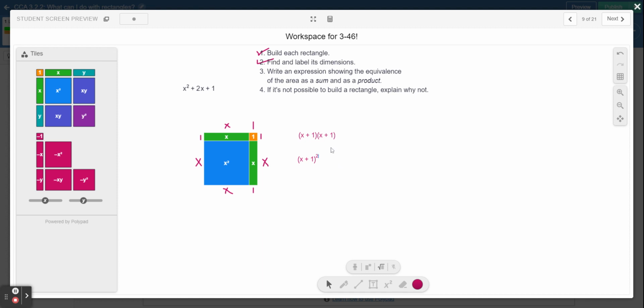So that's our product. And now remember, that's our product for the outside, using the dimensions to find the area. But it's asking us to write it as the equivalence. So we're going to say, because we can see it, that's also the same as x squared plus 2 x's plus 1.